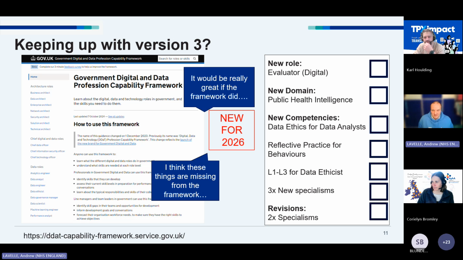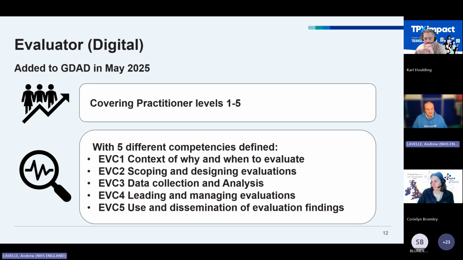We have 3 new specialisms, and we have revisions on 2 of the existing specialisms. The specialisms are always the thing that was going to change and develop quickly, because new stuff comes along, and new things are going to be thought of that people need. So just a bit more detail on that.